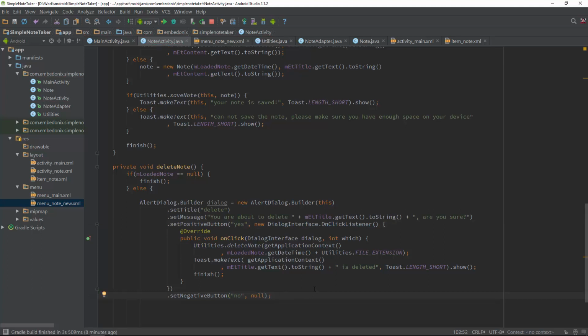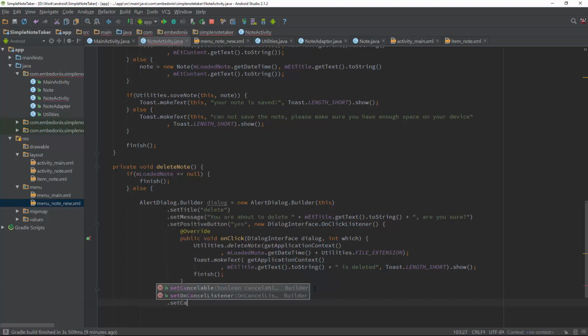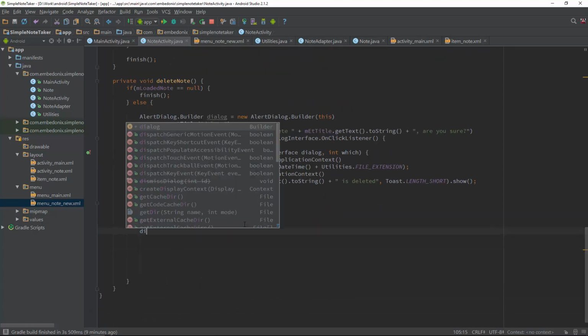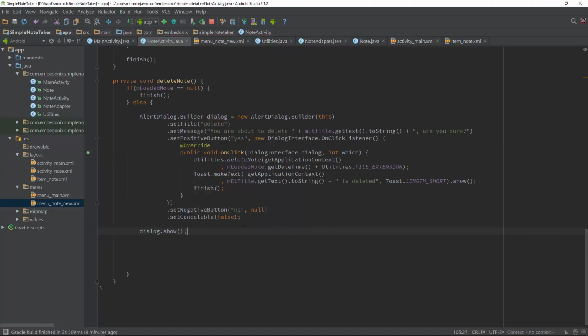Okay, and we want to make this dialog not cancelable. So if the user clicks somewhere outside of the dialog, nothing should happen. Okay, set cancelable false. Okay, and at the end we just show the dialog. Okay, dialog.show.